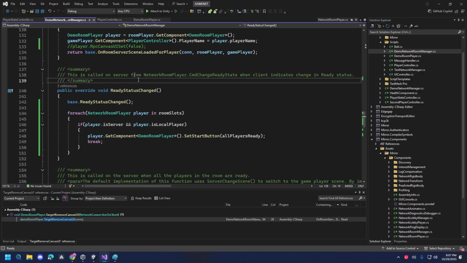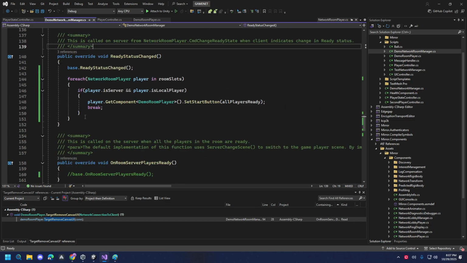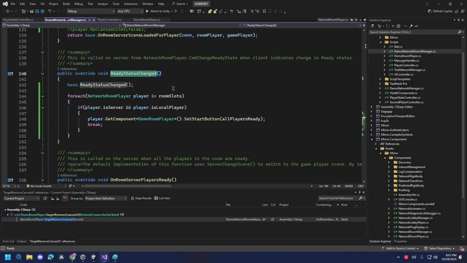For the start button a while ago, this part is just for me to make the start interactable or not. So I coded it under the ready status changed, and then I'm checking everyone, whoever is the server and the local player, sharing host. Hence, I have this code.